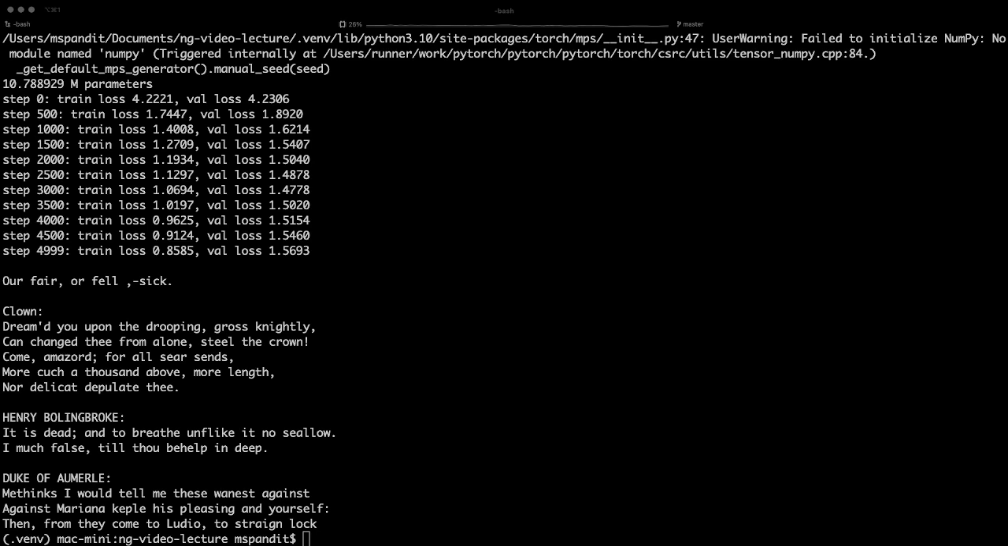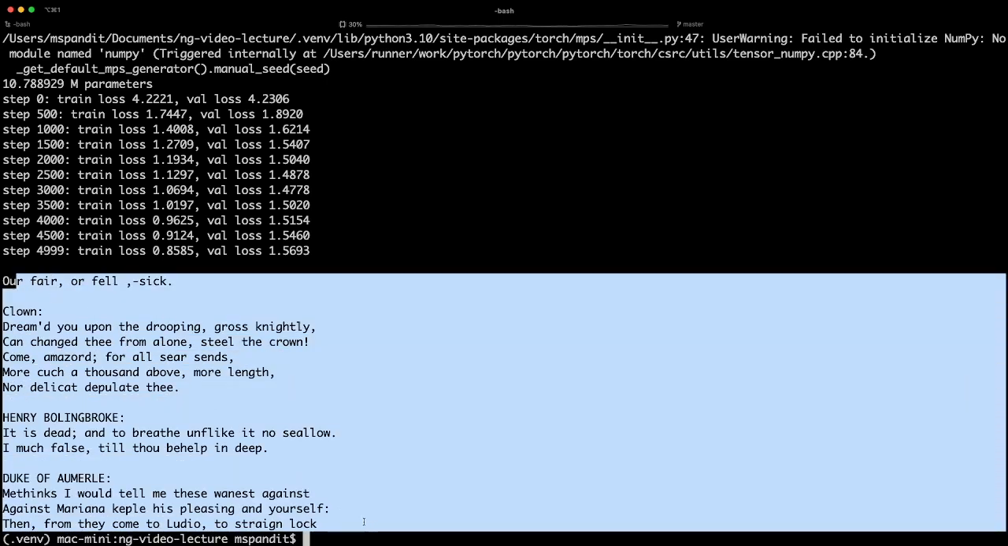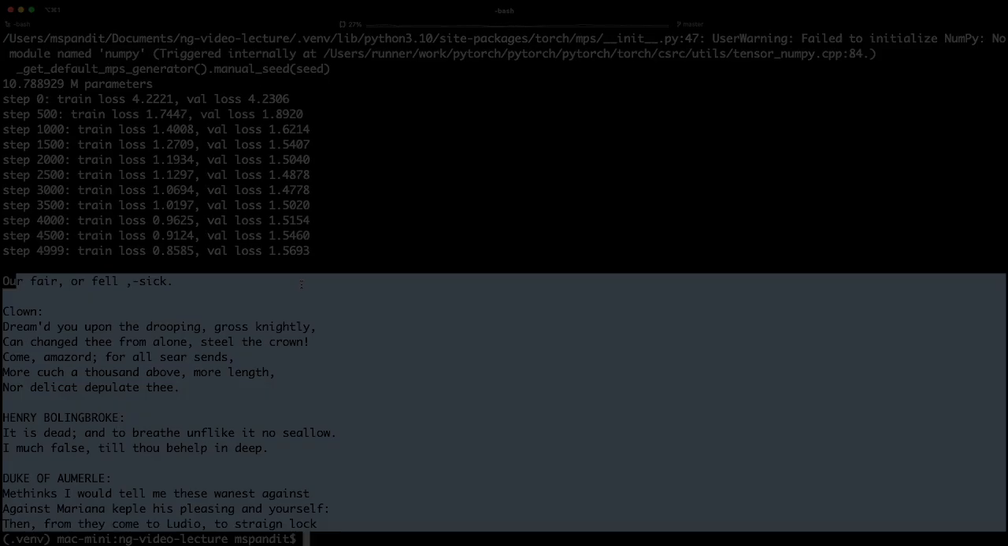Alright, it looks like that took about 10 hours and it went through 5,000 steps of training and then finally generated some text that looks surprisingly like Shakespeare, although it doesn't make much sense. Anyway, let's see exactly what this script is doing.